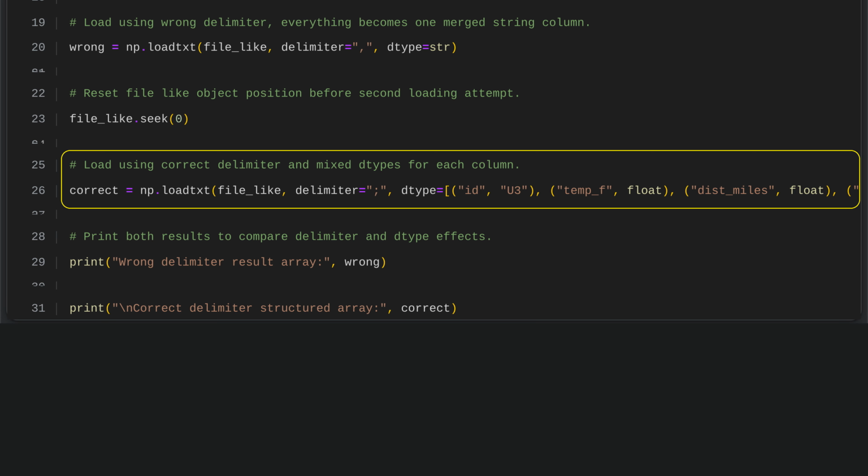We use a data loading function from NumPy with a semicolon as the delimiter, so the columns are split correctly. Each column is given a specific data type to ensure proper interpretation. The first column is an ID stored as a short string. The second is temperature in Fahrenheit, stored as a floating point number. The third is distance in miles, also stored as a float. And the last is a status stored as a short string. Defining these types creates a structured array where each column has the right format, making later data manipulation and analysis more accurate and reliable.